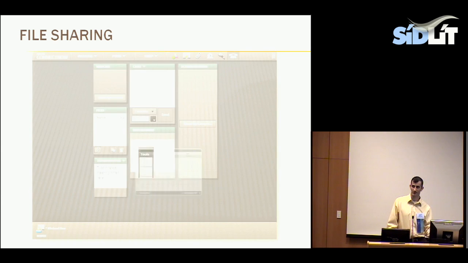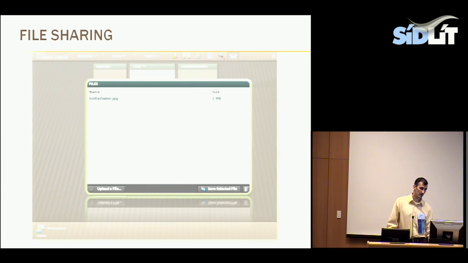File sharing is also a really interesting aspect. You can upload a file, and then the student can download that file directly from here. It's just a nice little feature that you can use in whichever way you might want.